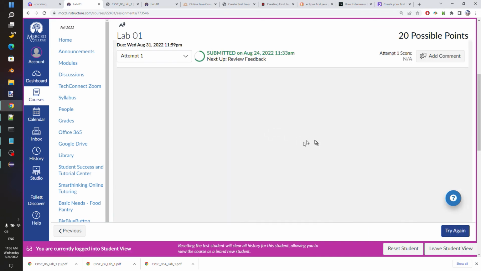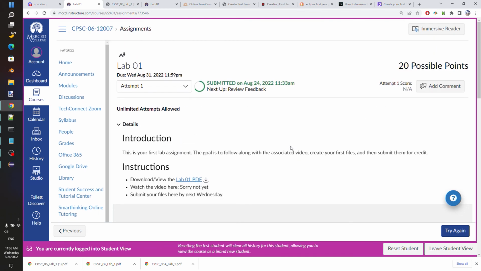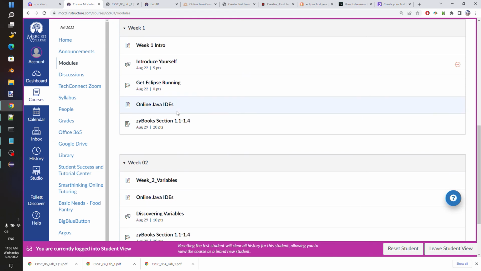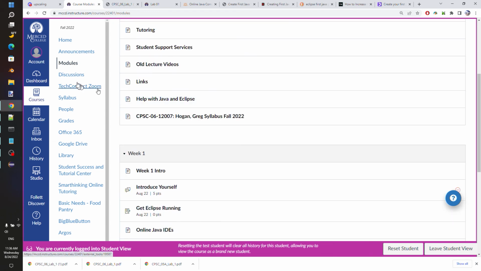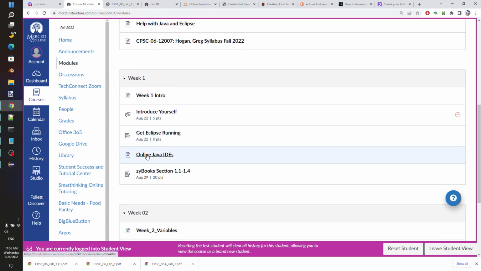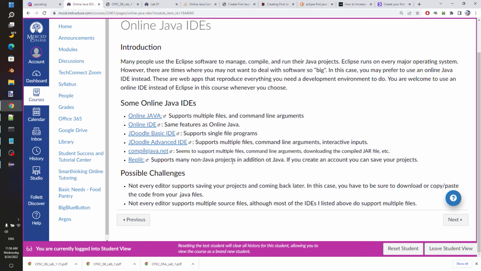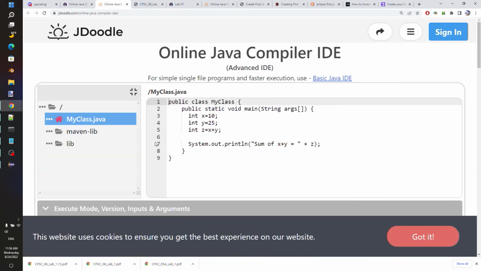Cancel attempt 2. All right. Now, what if you want to use a different editor? Well, if you're using a different editor, what you can do is go to the course modules page, click Online Java IDEs, and then pick one of these to try. You can use Replit, I might recommend, or JDoodle Advanced IDE, I would recommend. Let's do JDoodle Advanced IDE.